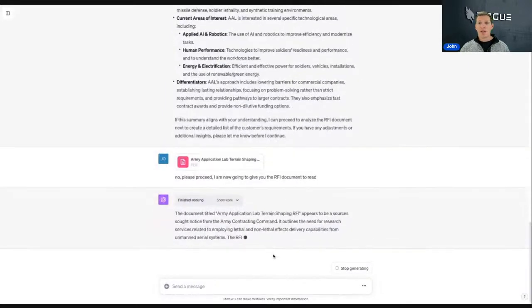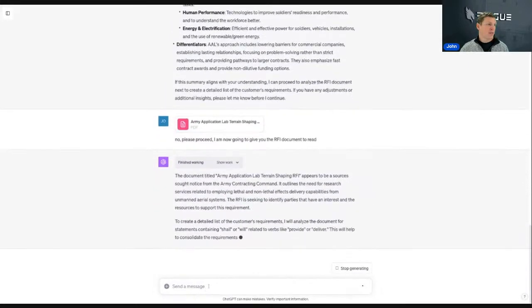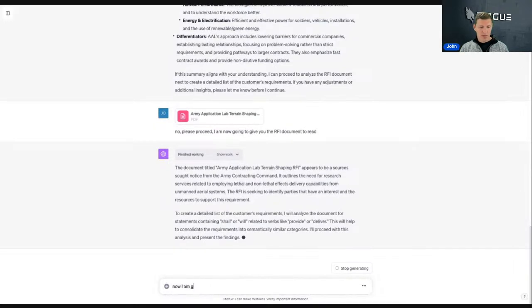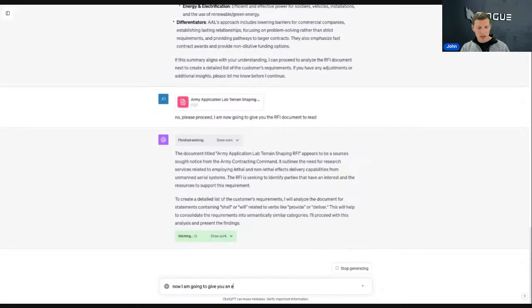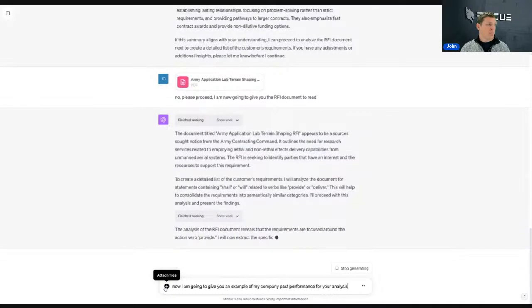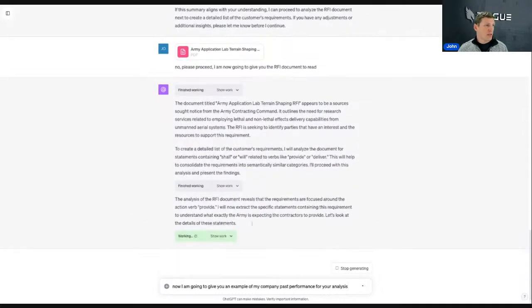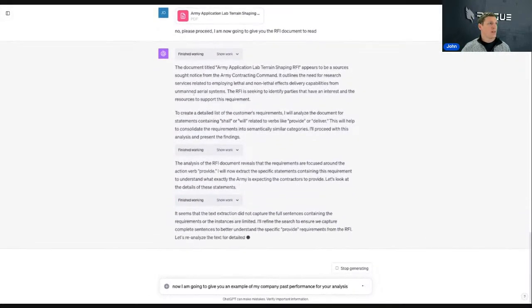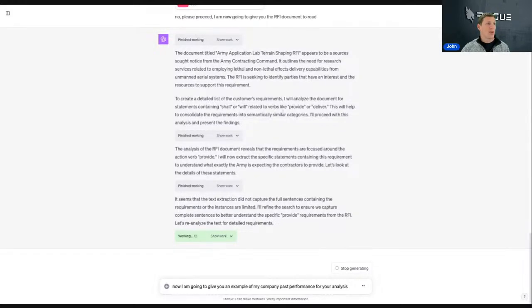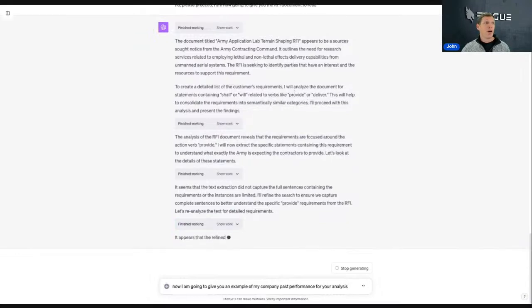Okay, so now it's read the RFI document. Great. Okay, now I am going to give you an example of a company past performance for your analysis. Great. And see that it actually went through, and I told it shall and will, and it actually found that the verbs in the RFI are provide and deliver.